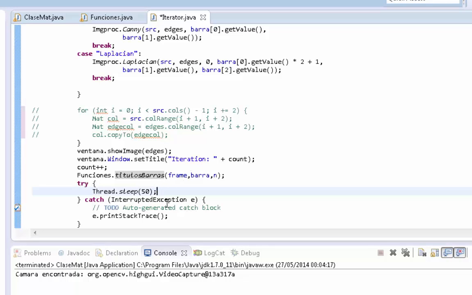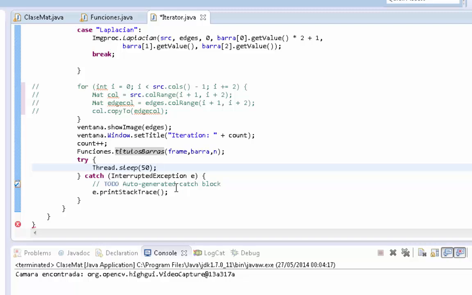Okay, so thread sleep 50 milliseconds. I found it to be enough. And I don't know what the hell this is doing. Oh, okay, I realized.